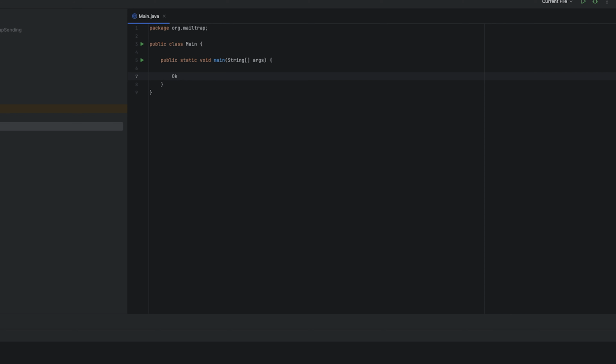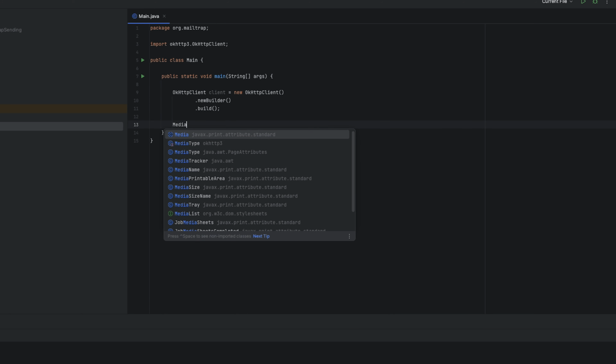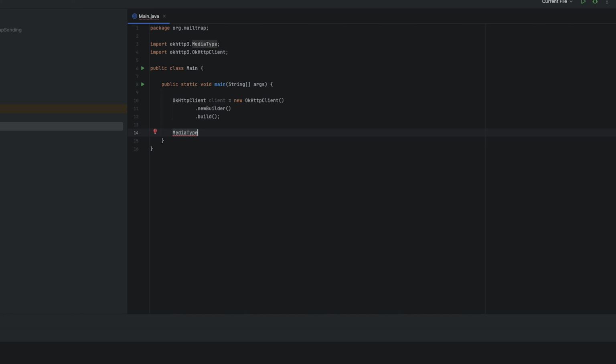We'll begin by creating an instance of the OkHttp client. This client will handle our HTTP requests. Next, we define the media type for our request. Since we're sending an email, our media type will be application/JSON.